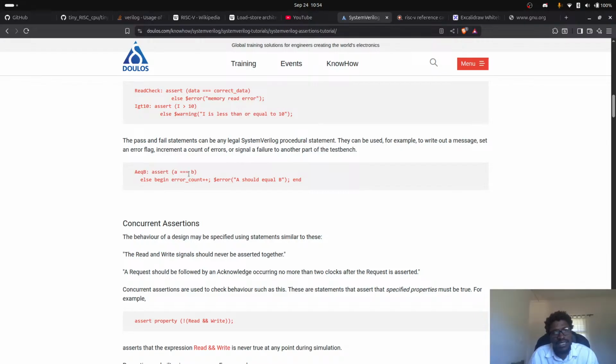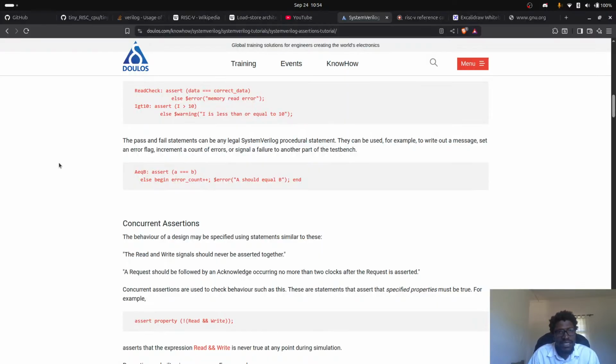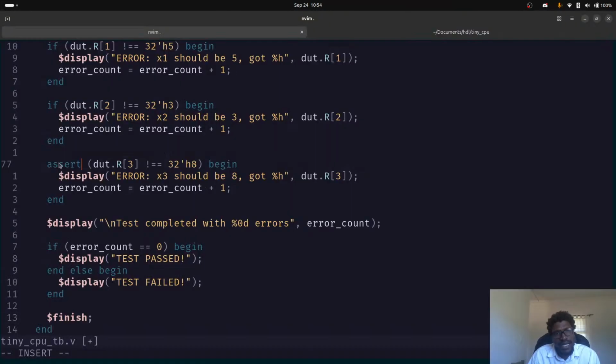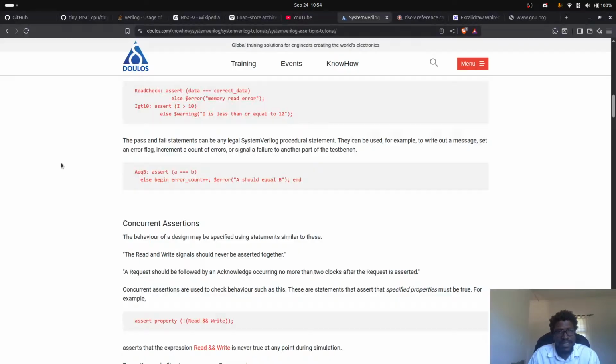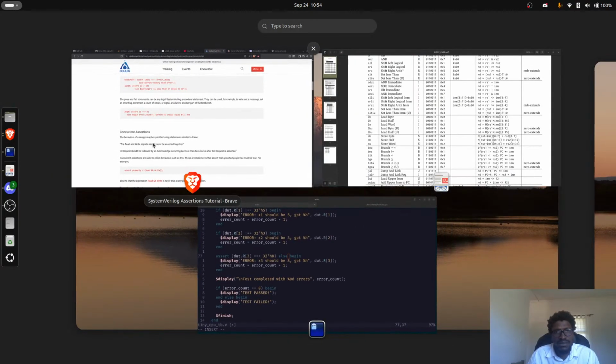Assert this, and then this is a triple equal, so it should be okay. So here I can go assert, and then if not equals, so this assert dt, this should be da, okay? And then that should just give us that. And then if it's not that, else begin. This is okay. This is fine.